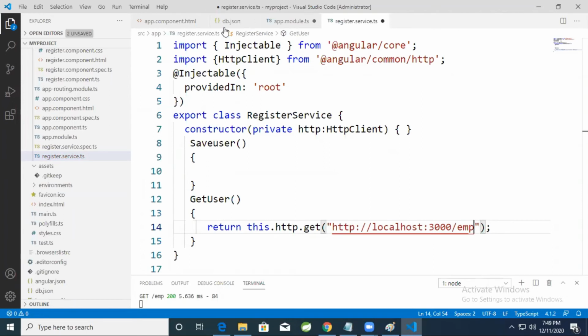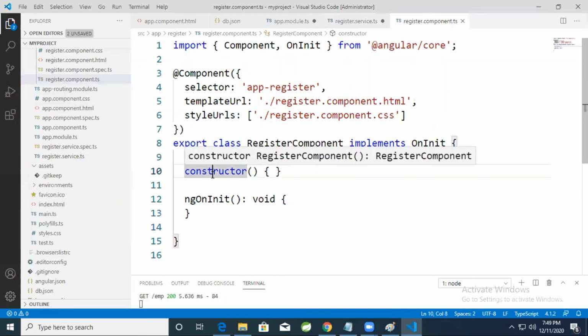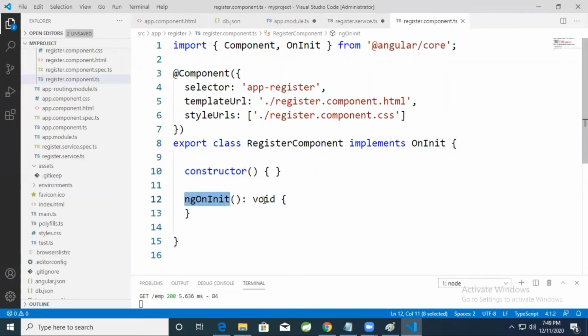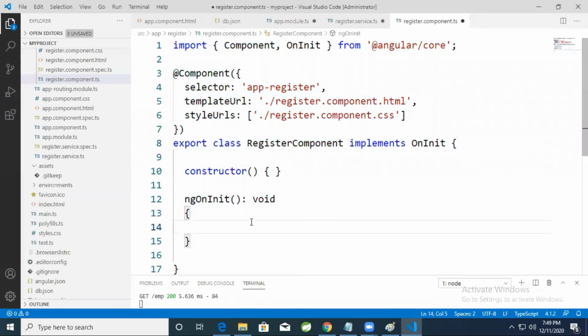Now go to your register.component.ts. You can see the register.component.ts file is there now. Here I have one constructor. ngOnInit is the Angular lifecycle hook method. This method will execute by default whenever the component is loaded. Now, without user interaction, I want to display the database data in the front end by default.